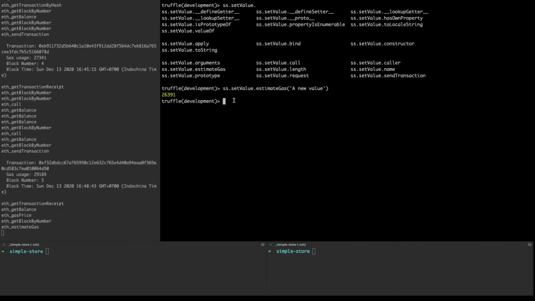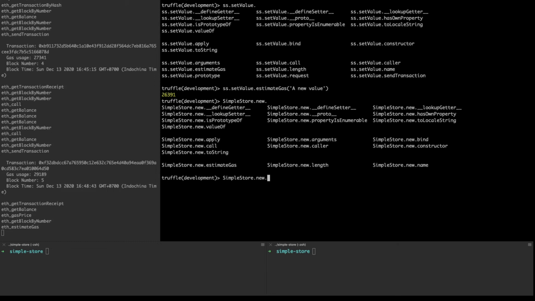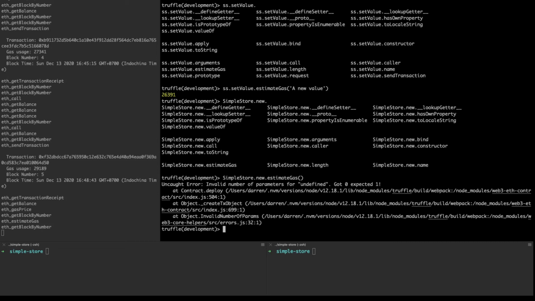Now, another thing that you can estimate the gas for is contract deployments. And the way you do that is you can use the simple store or the contract class, if you like, and you say new, and then you can say here on new, estimate gas. And again, I've just put this here to show you. It says got 0 and expected 1.